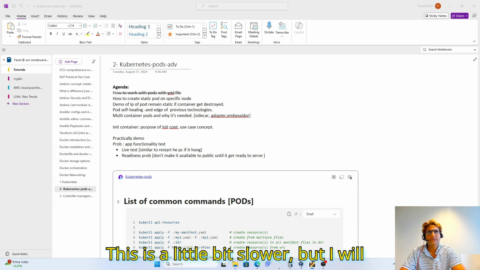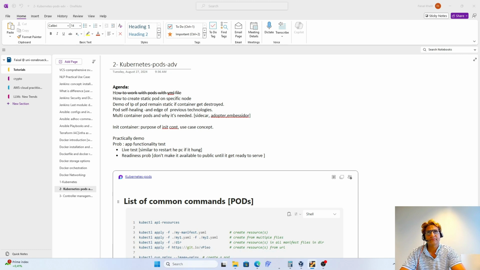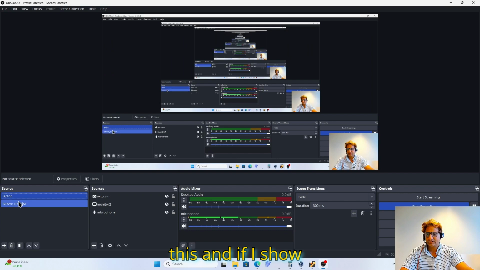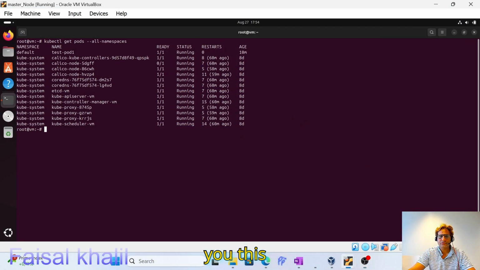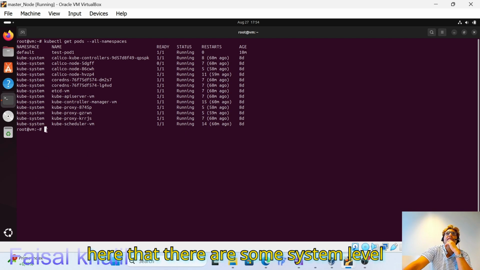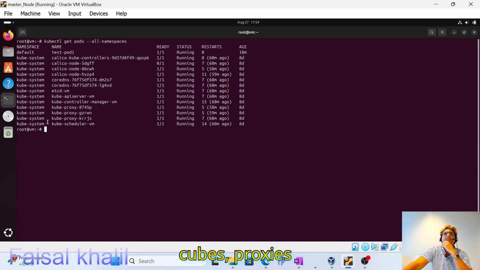This is a little bit slower, but I will show you. kubectl get pods --all-namespaces. Okay, if I show you this, you can see here that there are some system level kube-proxy nodes running.